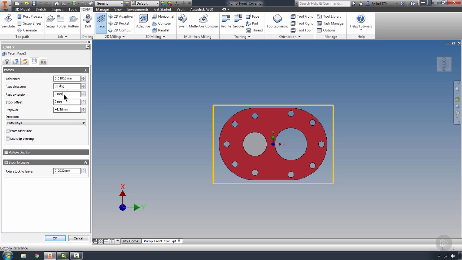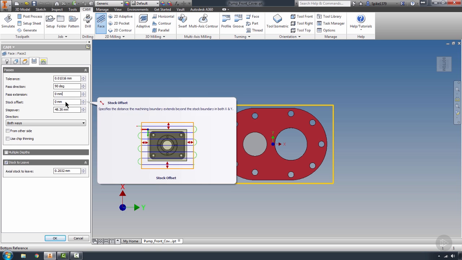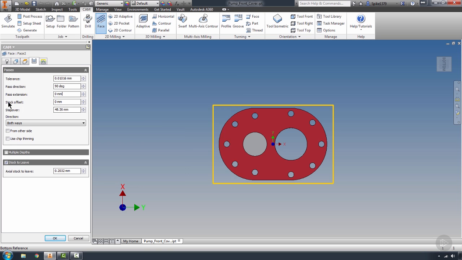Pass extension, this is the amount that it's going to overlap past the boundary of the stock. And if you hover in any toolpath in any of the dialog boxes in HSM, you'll see that there is just a little added information that you can get from these little tool tips. And this can give you everything you need to walk yourself through these toolpaths.